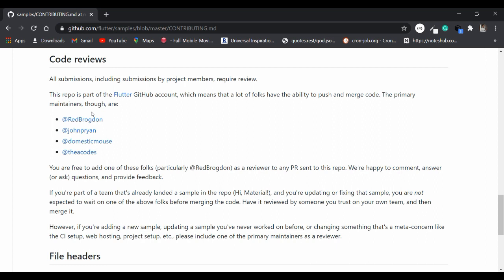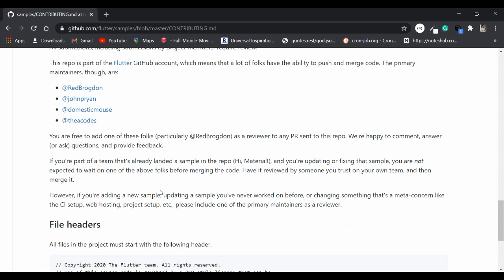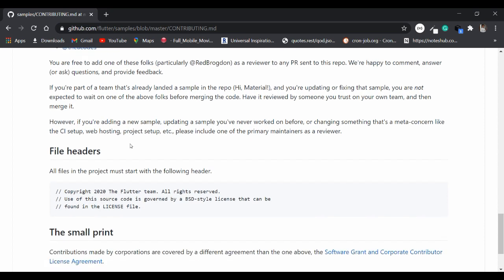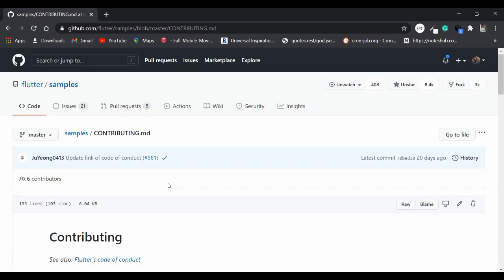Okay, so if you want your code to be reviewed, when you create a pull request, you may want to tag a contributor so that they can review and suggest some changes if required. So these are the contributors, Andrew Brogdon, John Ryan, and Domesticmouse is the handle name, and these are the main contributors, the main members of this. Okay, so you have to add this.